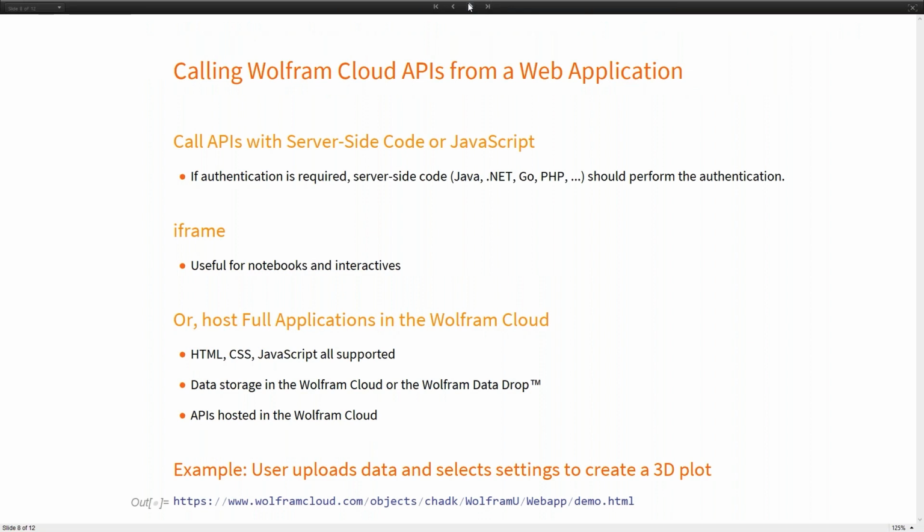Okay, so now I'm going to show you an example that I created for a customer that involves both calling Wolfram Cloud APIs from a web application, as well as actually hosting it in the Wolfram Cloud, which is an option, but is not necessarily required. If you have an existing web application and you just want to call Wolfram Cloud API, that's a very viable way to do it. But in this example, I'm going to show you can actually host it in the Wolfram Cloud.